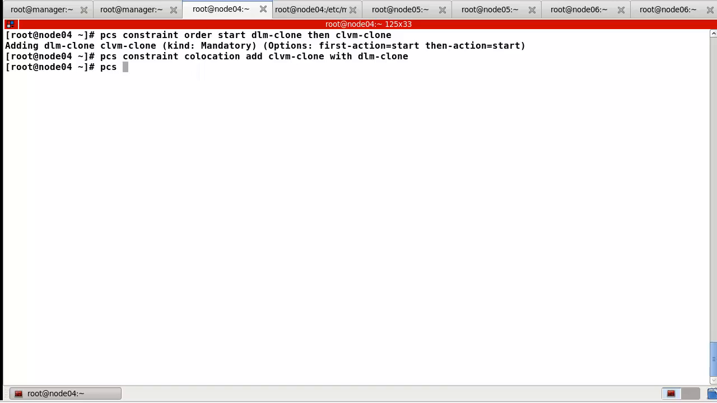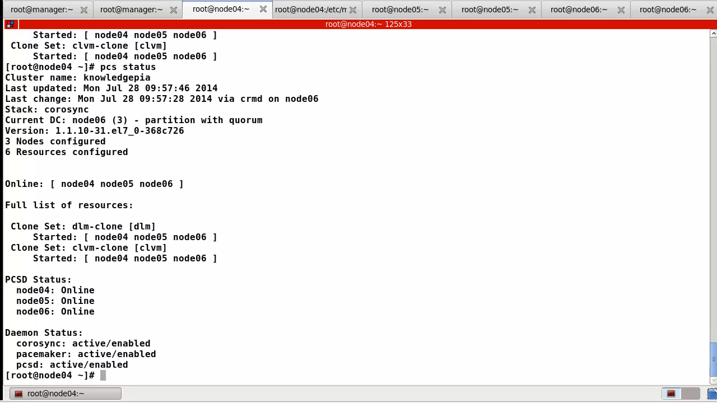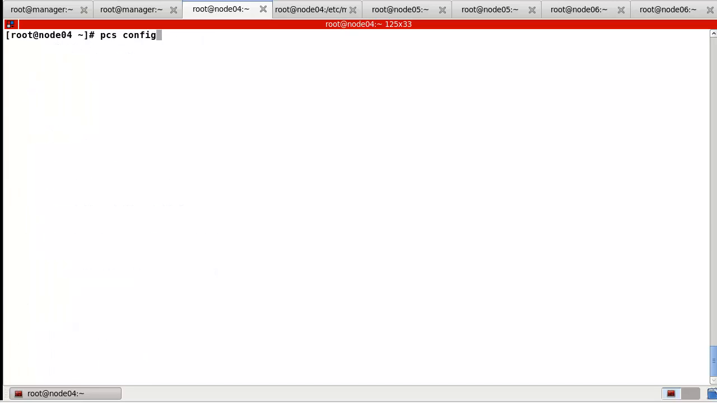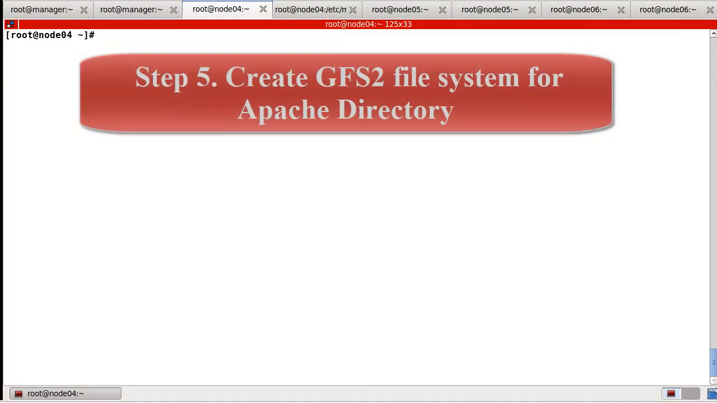So now let's check the resource, this one and the pcs status. So we can find this one, get DLM and the clone, and if we see this one, we can find the ordering constraint, okay, here, the DLM first and CLVM. And the colocation, the CLVM always must get started with the DLM clone like this. Infinity means it's a must. So now I finished step 4.